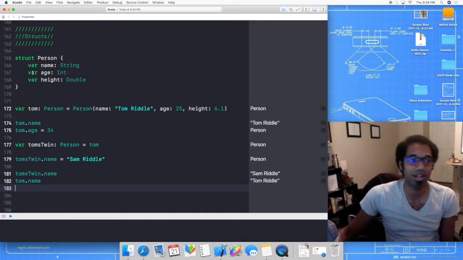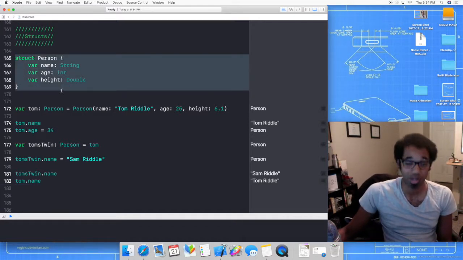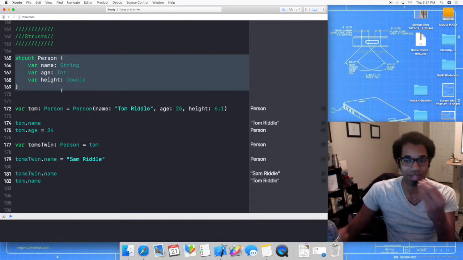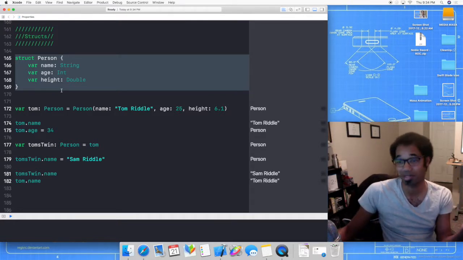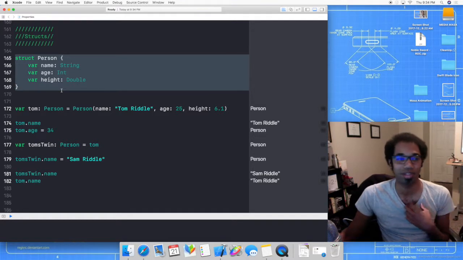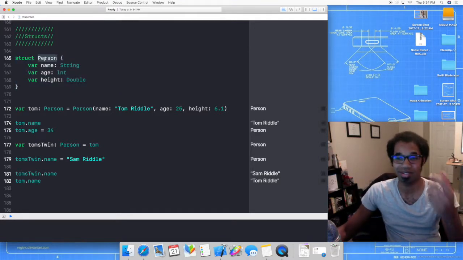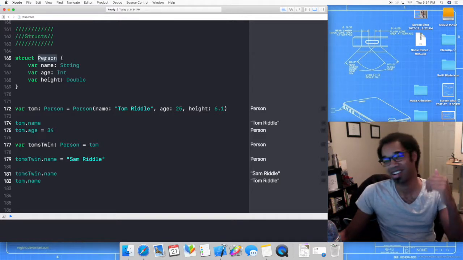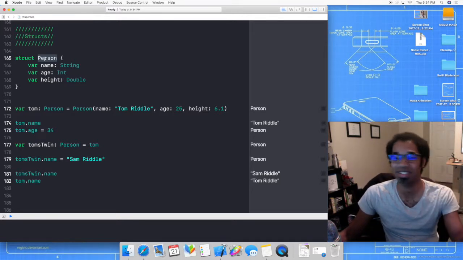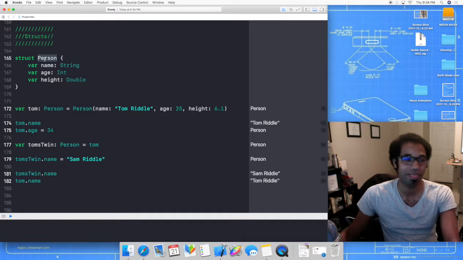So I had created a structure that is going to have the capability of holding a person. That's just something I made up. This could have easily been car. This could have been a demon. Could have been a plane. It doesn't matter. It could be anything you want. I chose person, and the properties I decided to put inside of it are name, age, and height.